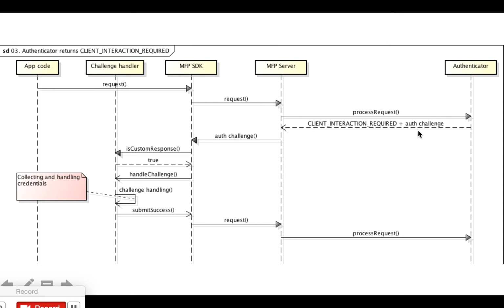As we will see in the code, and we've already seen the signature, the Authenticator can write directly to the HTTP response. So it can send the HTML of the login form directly to the response. This will be considered the auth challenge. Basically the client interaction required status tells the authentication framework that now you need to return a challenge to the client, and the client needs to provide some information. In case the Authenticator needs direct access to the response object, most probably that's going to be the only challenge that will be returned to the client.